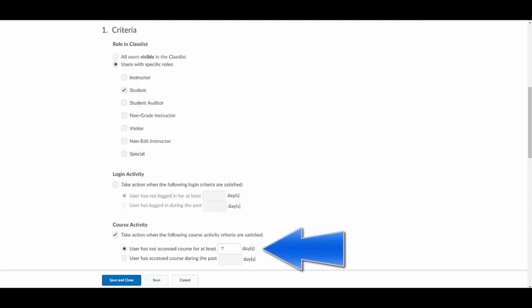This particular agent will send an email to any student who has not accessed the course for the past 7 days. That length is completely under your control, so use what makes sense for your course. Later, we will see how to use the release conditions, which is where you target most of your agents.